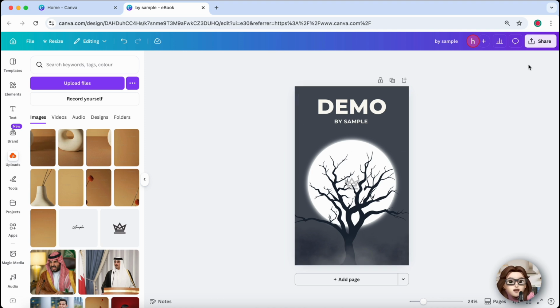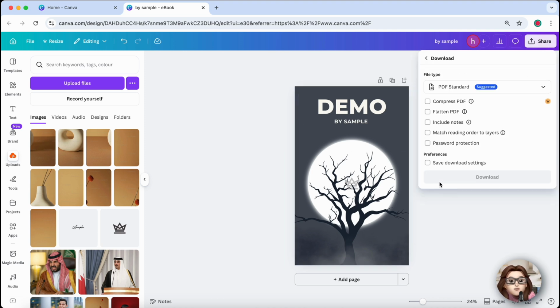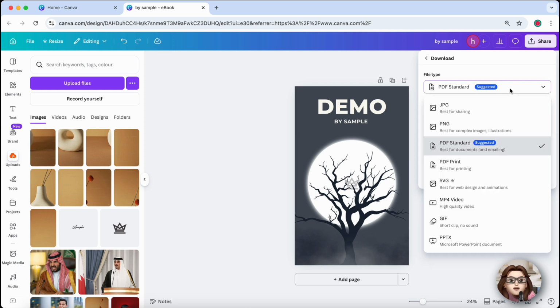When everything looks good, click Share and then Download. Choose PNG or PDF depending on whether you need the cover for digital use or printing.